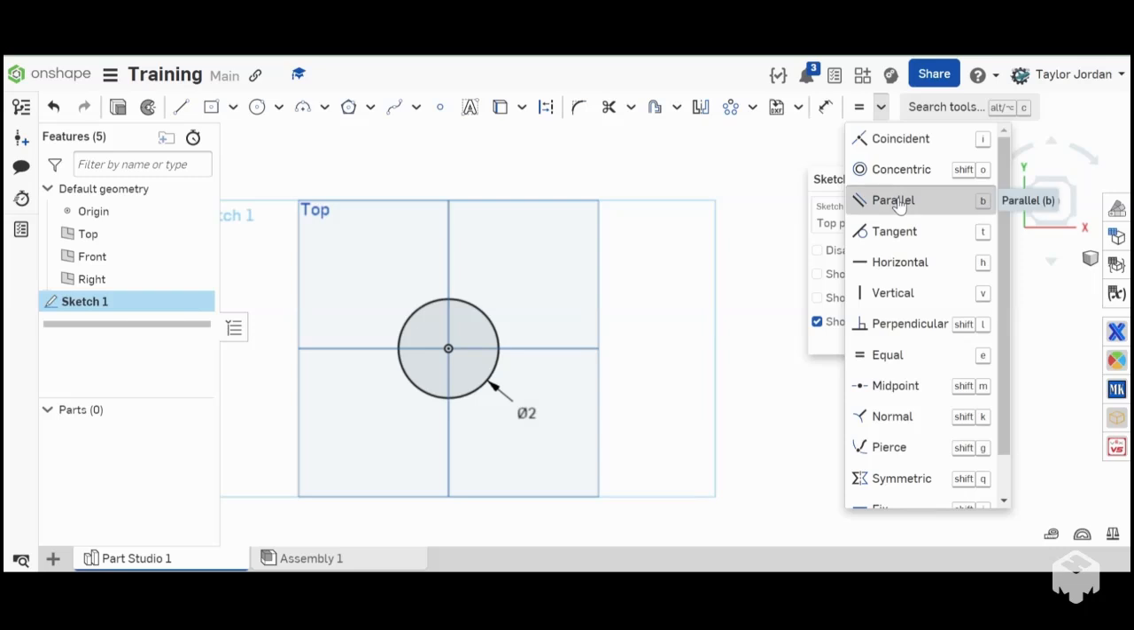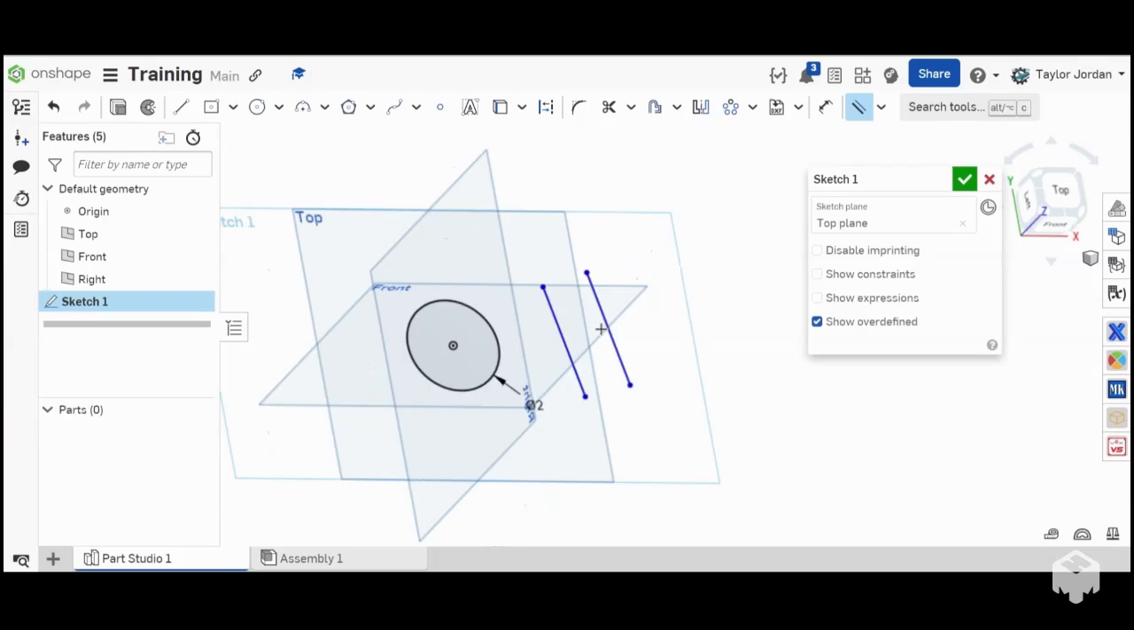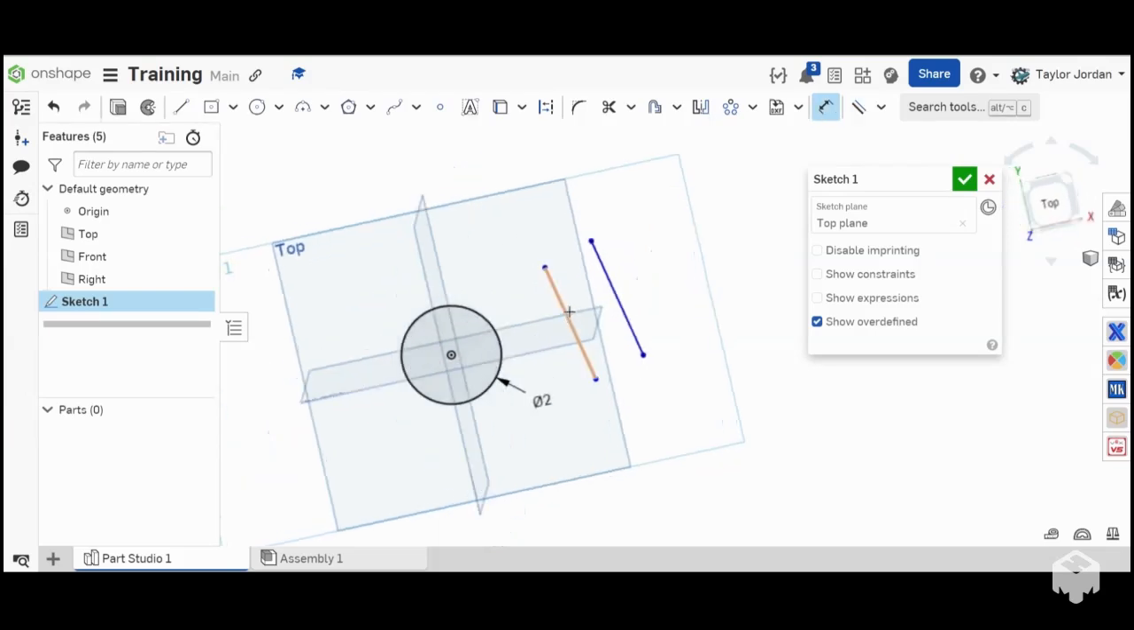And let's say parallel. Parallel is pretty self-explanatory, if you remember from your math class what parallel lines are. You'll have two different lines, and then it's Shift B for parallel, and then you'll click on the two lines, and then those two lines will be parallel to each other no matter what you do.